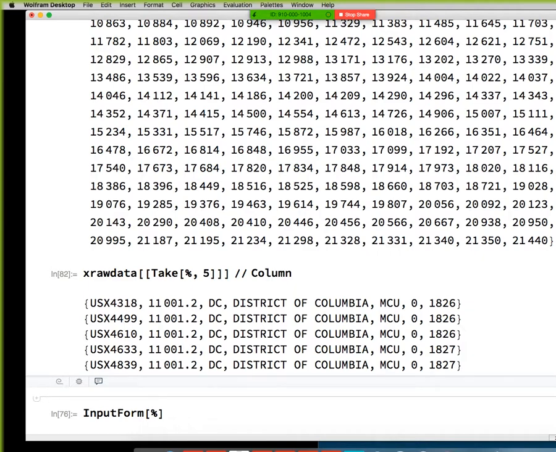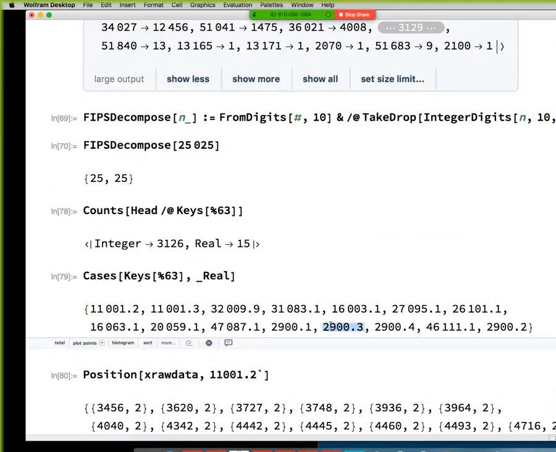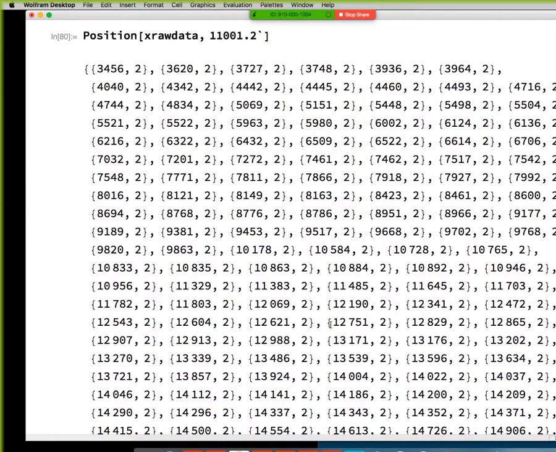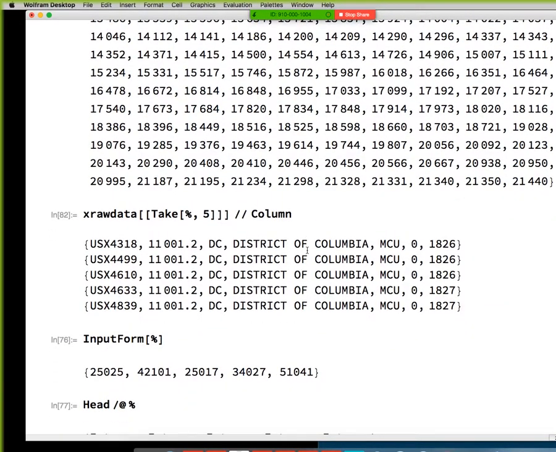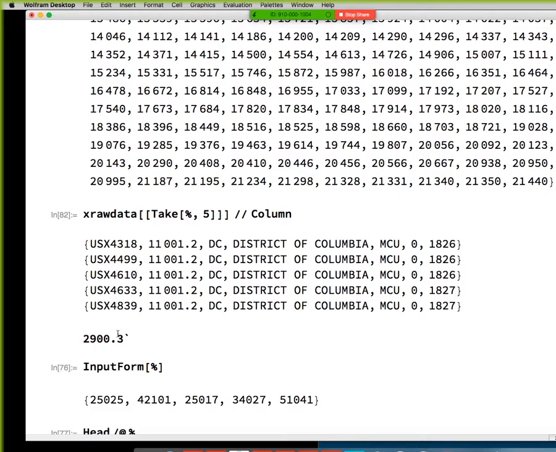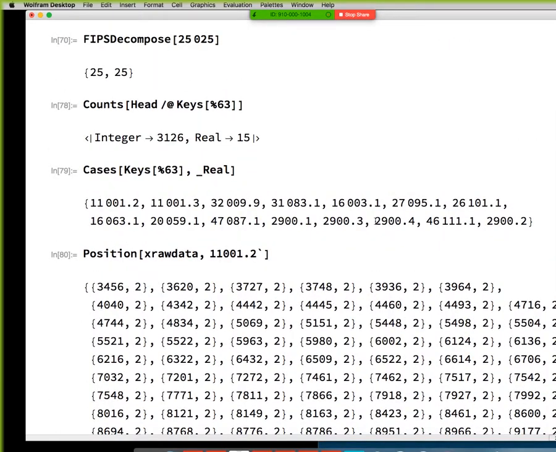Can somebody look up whether FIPS codes work differently in District of Columbia? Let's try one of the other funky FIPS codes, this one here. According to the National Weather Service, the District of Columbia only has one FIPS code. Okay, so that's possible, but they aren't the same prefix. Oh, they're mostly 2900. Okay, let's be organized here and find out what these actually are.